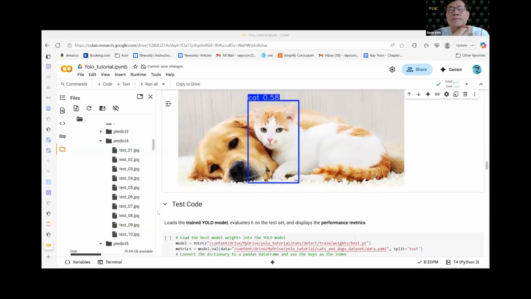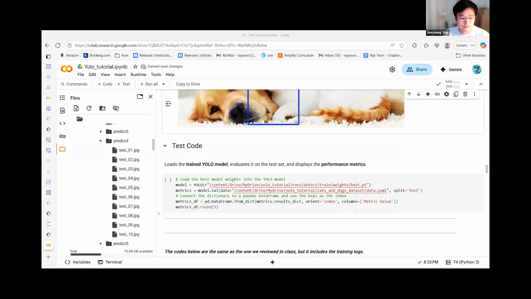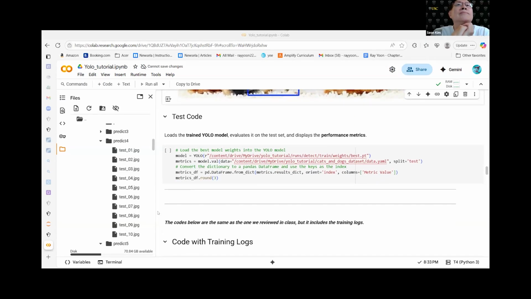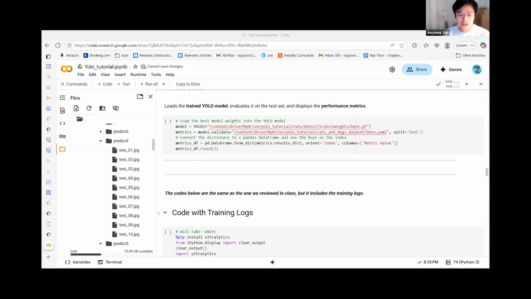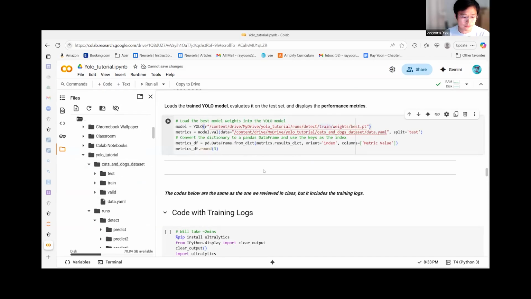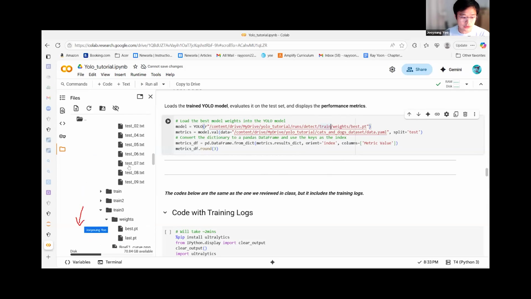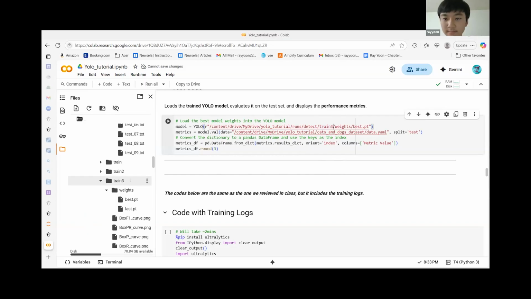Okay, so this is the visualization. Then what's next? The last one is to generate performance metrics. Yes, right. To get the performance metrics we are not using this folder, but the file. So we need to change this one, the third one. Just click this one.